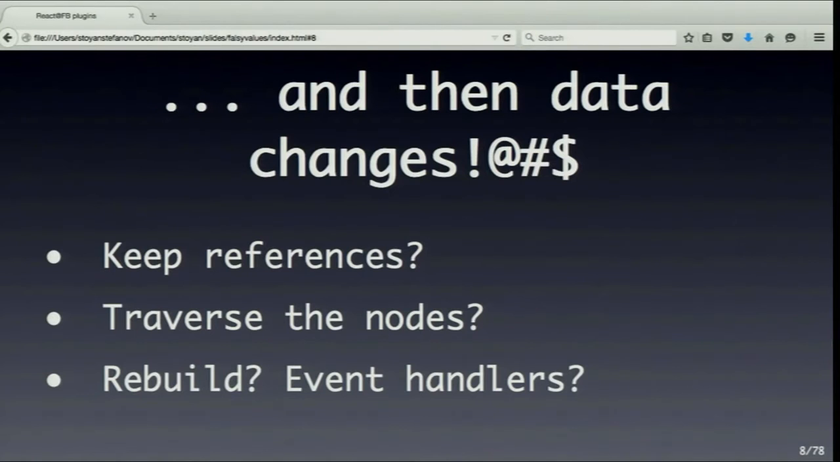Do you keep references to all those DOM objects that you've created, so you can update them? This is crazy. There's tons of them. Are you going to find the exact node that changed so that you can change it? Probably not a good idea, because you end up spending a lot of time just querying for nodes that you want to update. How about rebuilding the whole interface?